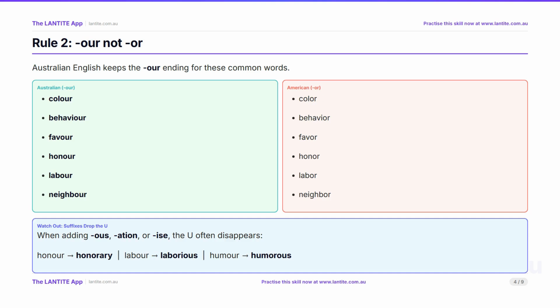Rule 2. Use our, not or. This is one of the most visible differences between Australian and American English. Colour, behaviour, favour, honour, labour, neighbour all keep the U in Australian English. The American versions drop it. Color, behavior, favor.